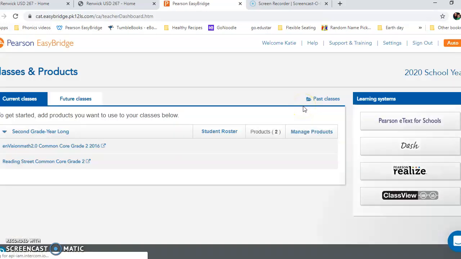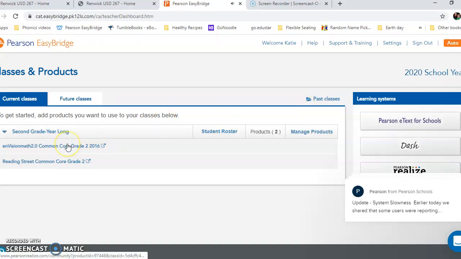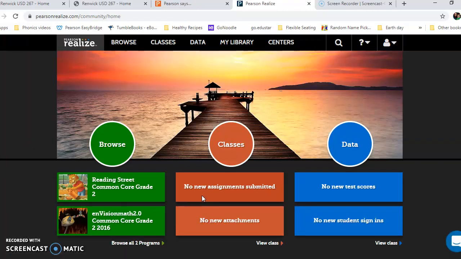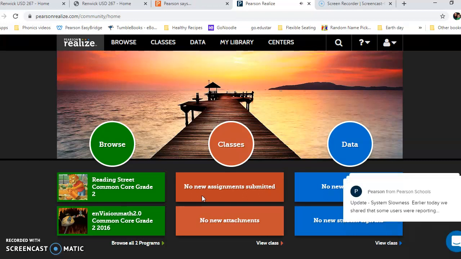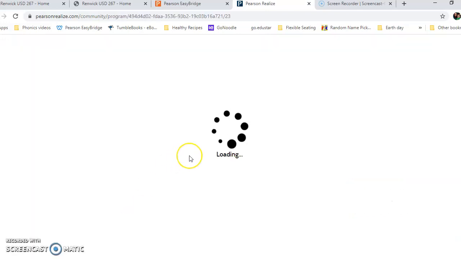It's going to take you to a screen that looks like this. You're going to click on Math. So Envision Math. Hopefully your internet moves a little quicker than mine. Then it may take you to a page that looks like this. You're still just going to find Envision Math. Click on that.